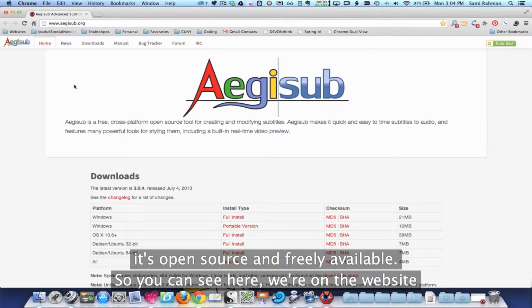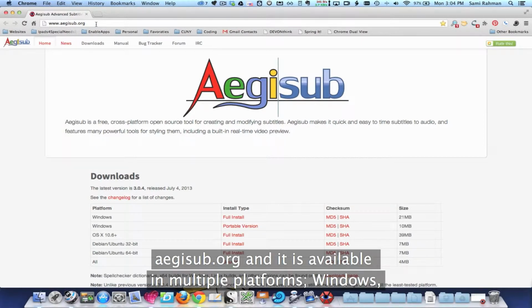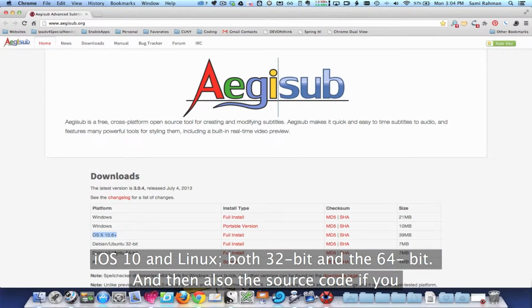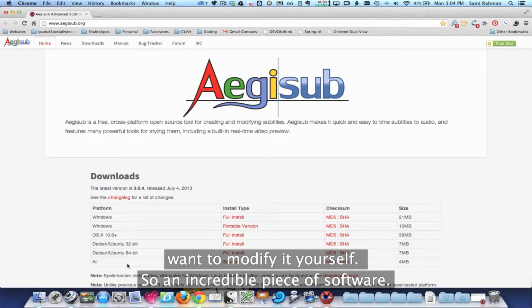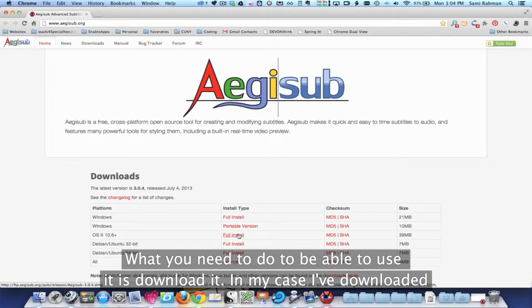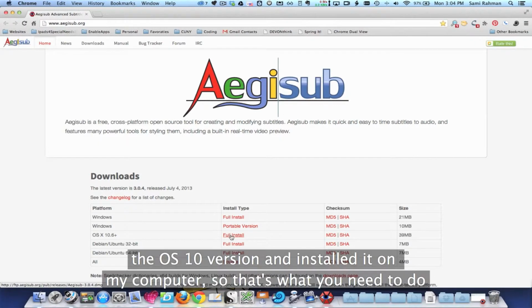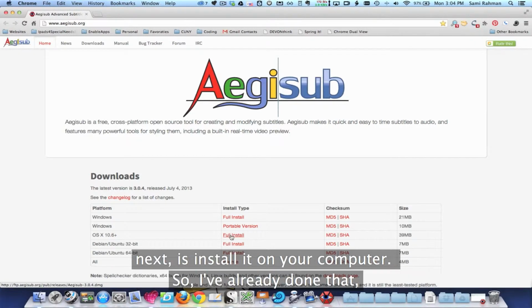So you can see here we're on the website aegisub.org, and it is available in multiple platforms: Windows, OS 10, and Linux, both the 32-bit and the 64-bit, and then also the source code if you want to modify it yourself. So, an incredible piece of software. What you need to do to be able to use it is download it. In my case, I've downloaded the OS 10 version and installed it on my computer. So that's what you need to do next.